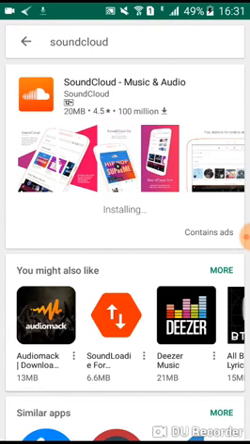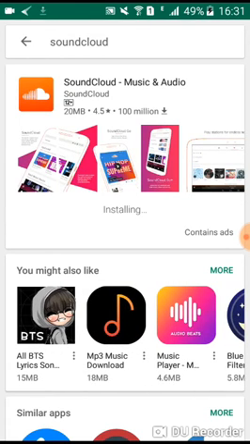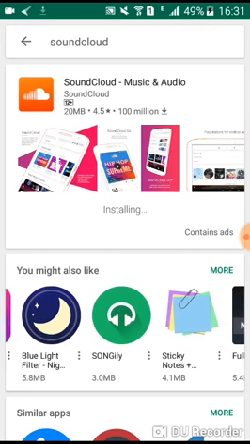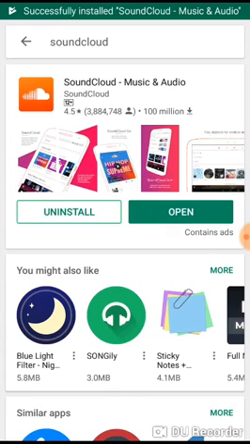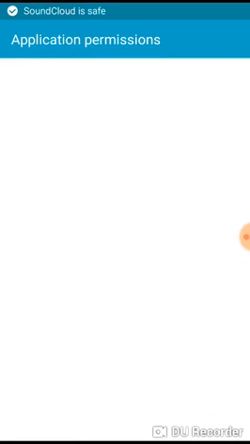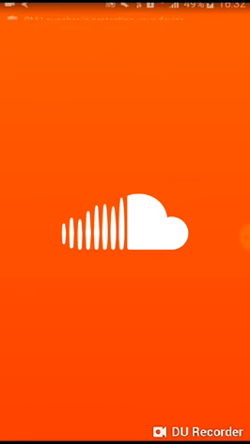So it's taking some time to install. This is purely dependent on the internet speed that you're connected to. You can also see that there are similar apps like this over here that you can use if you want to, but for SoundCloud you would need to use this app. So now that it's successfully installed onto my mobile phone, I'm going to open and launch it.